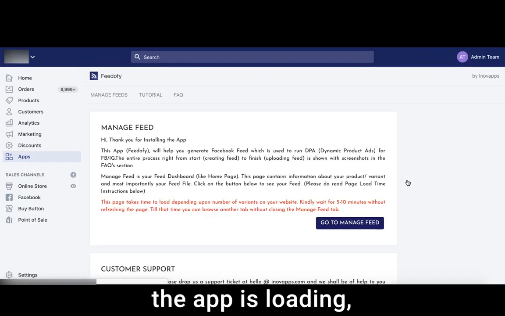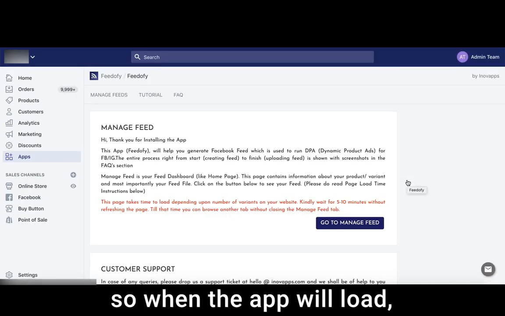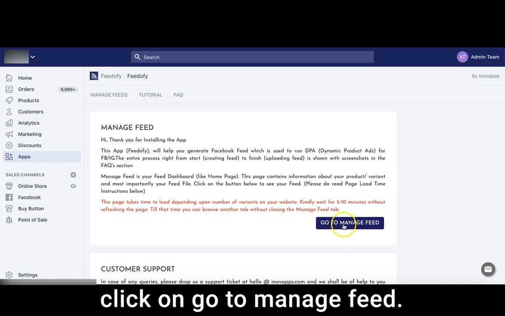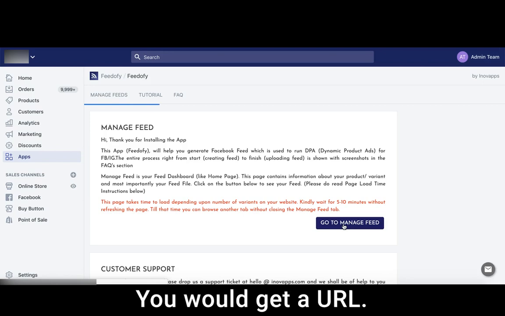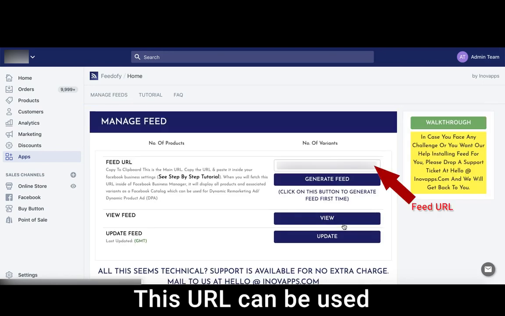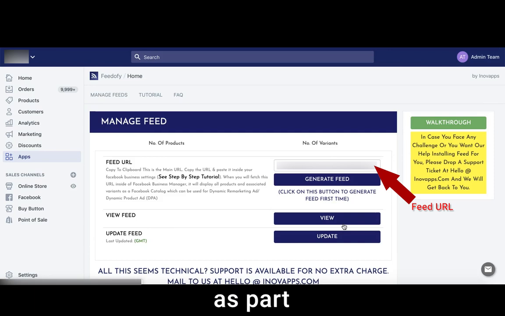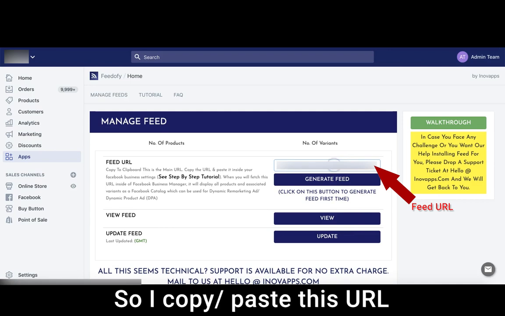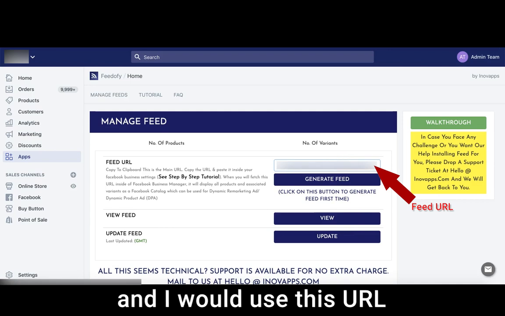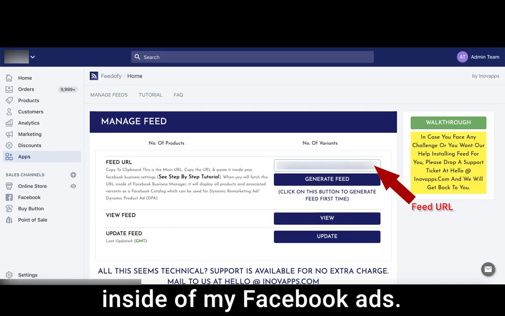This is the first time the app is loading. When the app loads, you would need to click on go to manage feed. Once you click on go to manage feed, you would get a URL. This URL can be used as part of dynamic product ads to run dynamic product ads through a Facebook interface. So I copy paste this URL and I would use this URL inside of my Facebook ads.